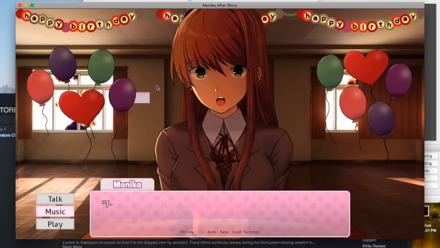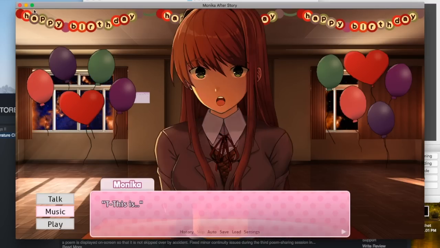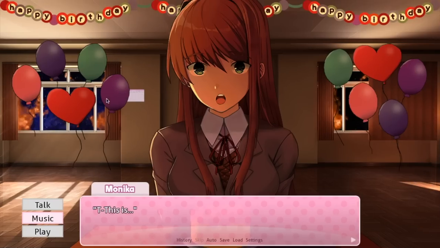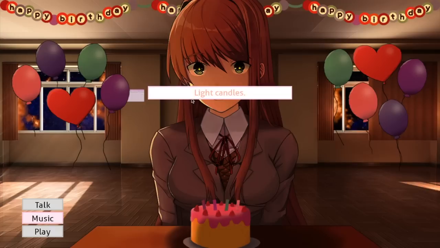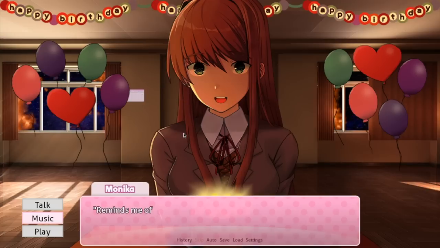And now if you open Doki Doki Literature Club, you'll be greeted with this scene, if you did it right. Remember that it has to be September 22nd for this to work. I do not know if changing your computer's calendar will work or not. But anyway, that's how you do it.